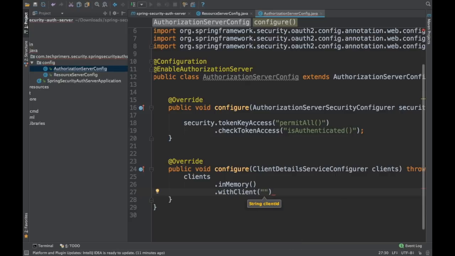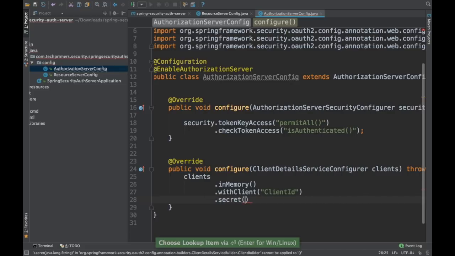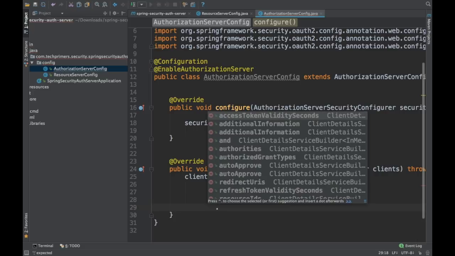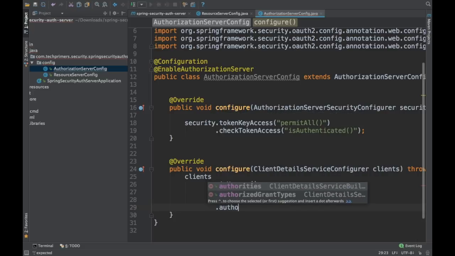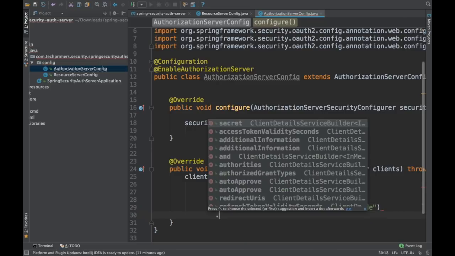For example, with client, we need to provide the client ID with which the user will be accessing the server. So I'm going to say just client ID. I'm just not giving anything else. I'm just giving a simple text client ID, and there is a secret which we need to give as well. I'm not going to do anything there. I'm just going to say secret, right, as an example. And we need to provide what type of grants we need to give, right? In this particular example, I'm going to use the authorization code as the grant, right? That is one of the types of grants.